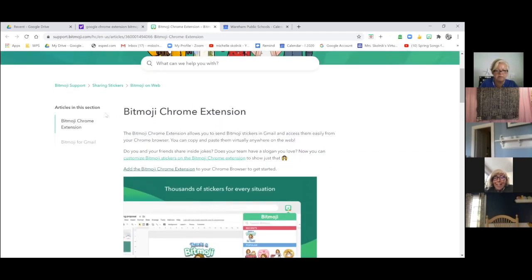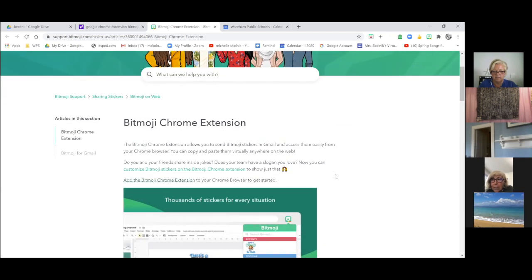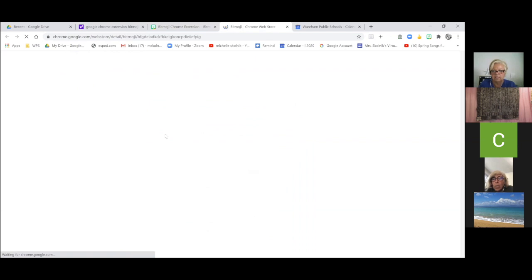Carol, you want to jump in? Is it just me and you? Nope. I just have my screen up if someone wants to jump in to help. So I think you want to go Bitmoji Chrome extension. Sorry, I get some coffee. Click on listening. And then see right here? Yeah. Add Bitmoji Chrome extension. I've already done it, so it's not highlighted. So you want to click there.